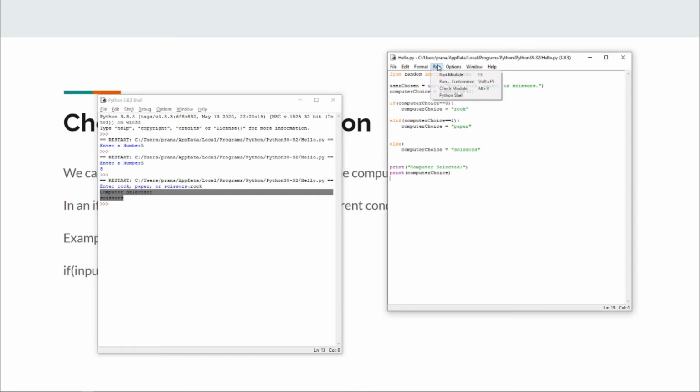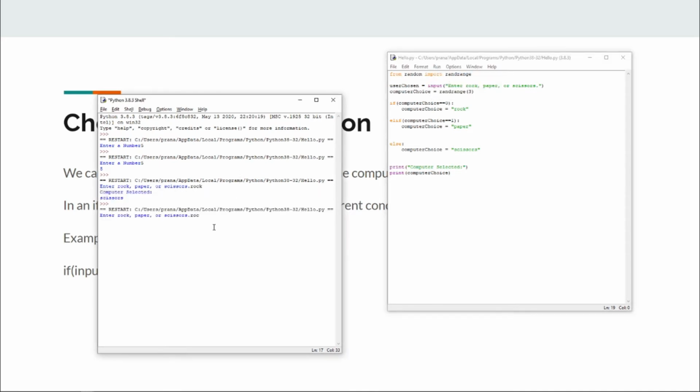If we run it again, and this time type rock again, it says computer selected scissors. Let's run again to make sure that the computer's choice is in fact random. Okay, this time the computer selected rock, so we can see that the computer is selecting something at random, which is what we want. It's not always selecting scissors, which is good.